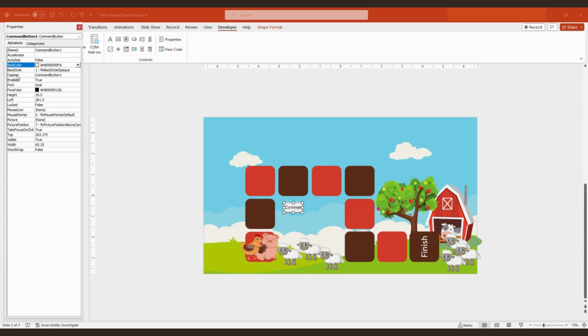First of all, I do want to change the caption. The caption is where we have our label. So this is the name of our button. This is the text that displays in our button. So instead of it saying command button 1, I'm going to have this one say up.